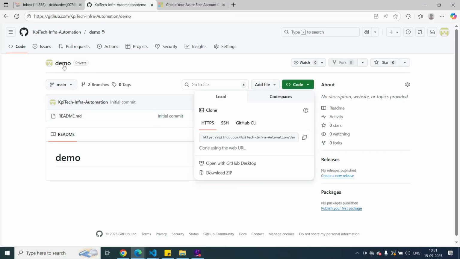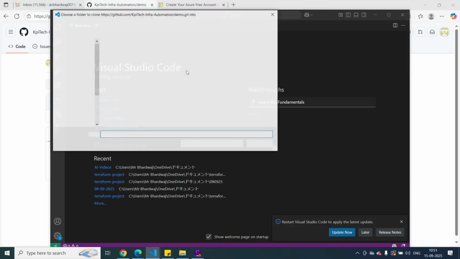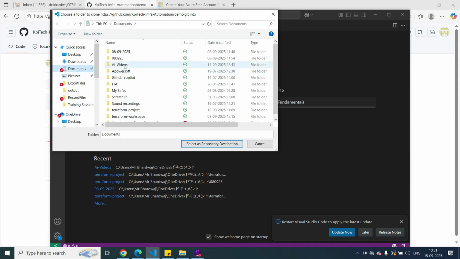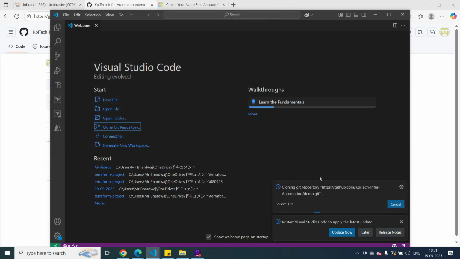In your repo, I created a demo repo. Okay, this one. I go there in code, copy this, and go to VS Code, click here, Clone Git Repo, and paste your path. Then simply go to my local. So I just create any folder that you want. I'm using a Terraform project that I already created, right? So I'm using this one.